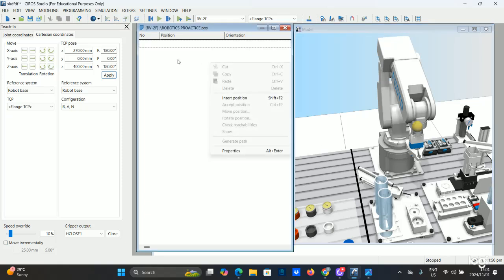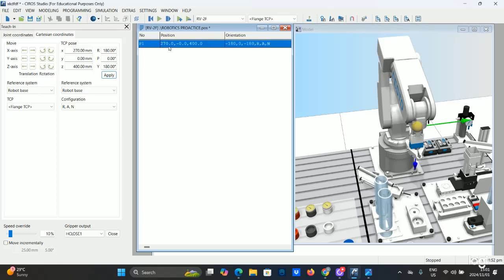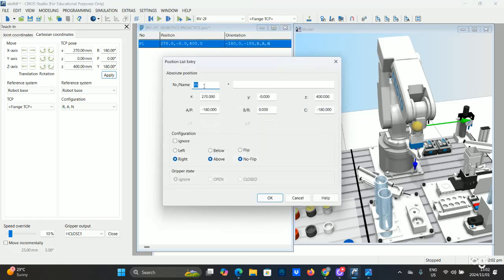So I just right click here and then go to insert position, right? As you can see, a new position is inserted as P1. But you want to right click and then go to properties, right? And then I want us to label our home position as P100, right? So you label your home position, and then here, this is where you comment on the name of the position. This commenting is very important so you can remember what this particular position is for, right? So now I can say this is my home position, right?